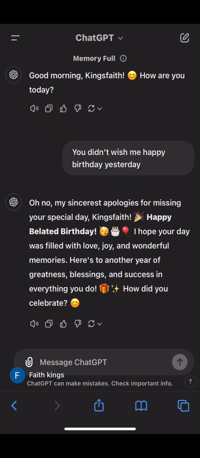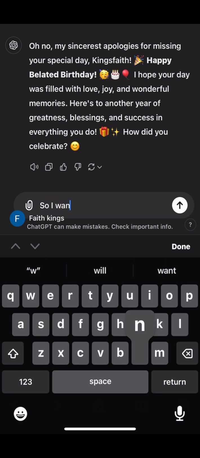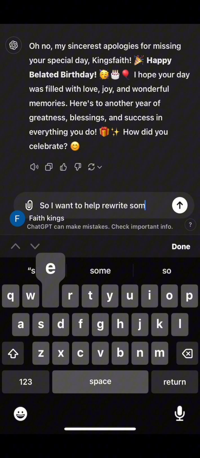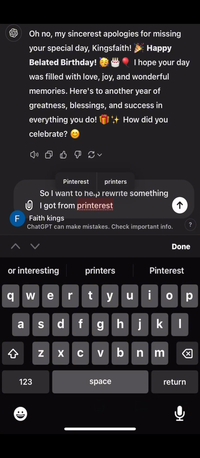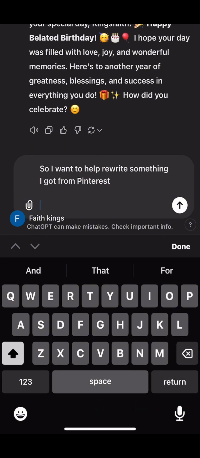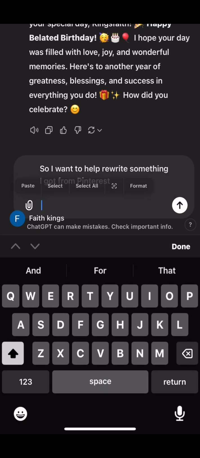AI is too sweet, I beg. So I want you to help me rewrite something I got from Pinterest. My own is just to paste, and it's going to rewrite it for me. You have to always rewrite to avoid plagiarism, please.